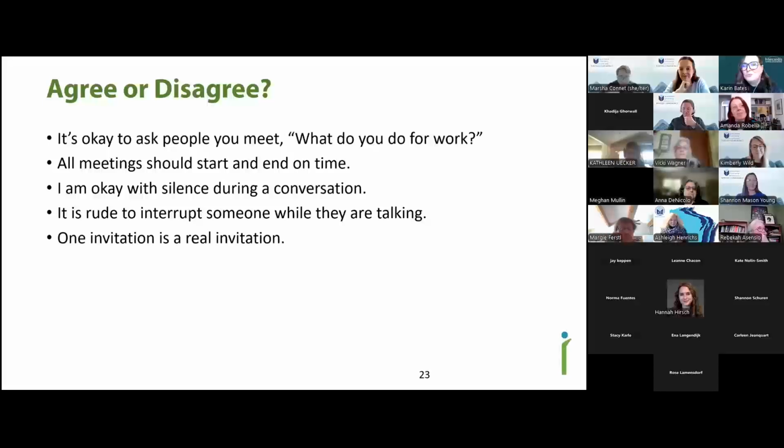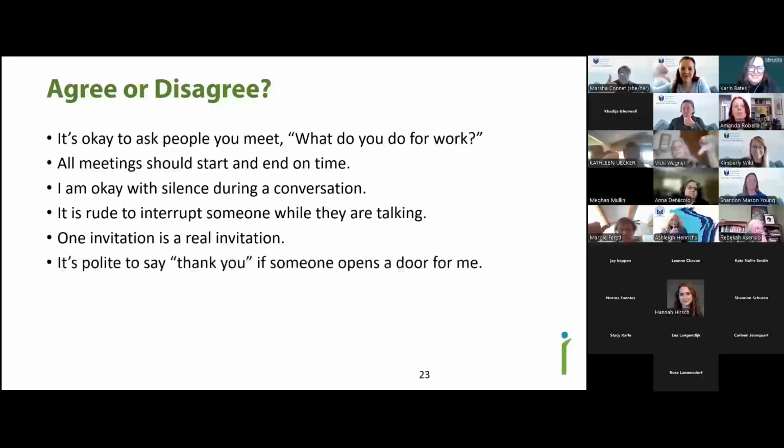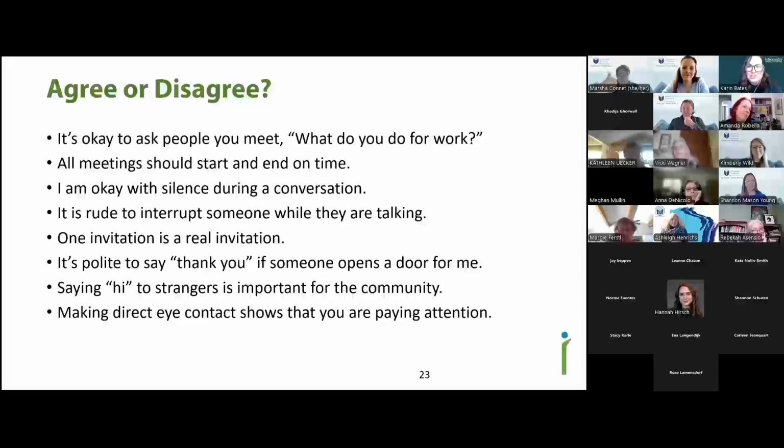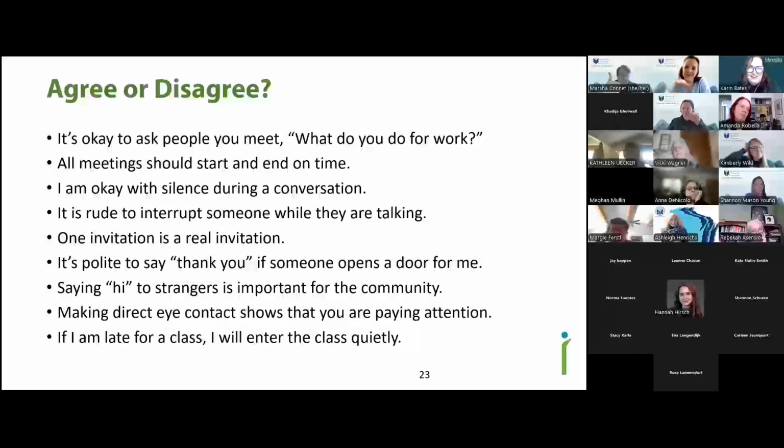One invitation is a real invitation. Meaning if I ask you to do something one time, I'm sincerely asking you to go do the thing. Okay. It's polite to say thank you if someone opens a door for me. Saying hi to strangers is important for the community. Okay. Making direct eye contact shows that you're paying attention. Okay. If I'm late for a class, I will enter the class quietly.